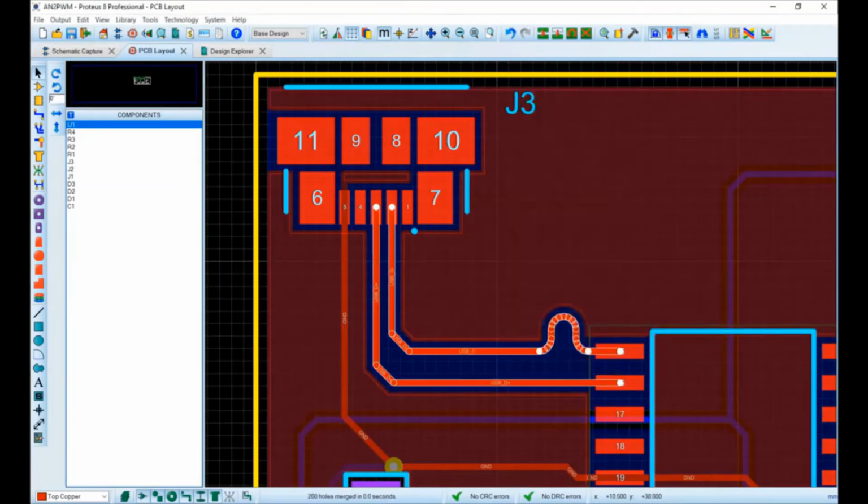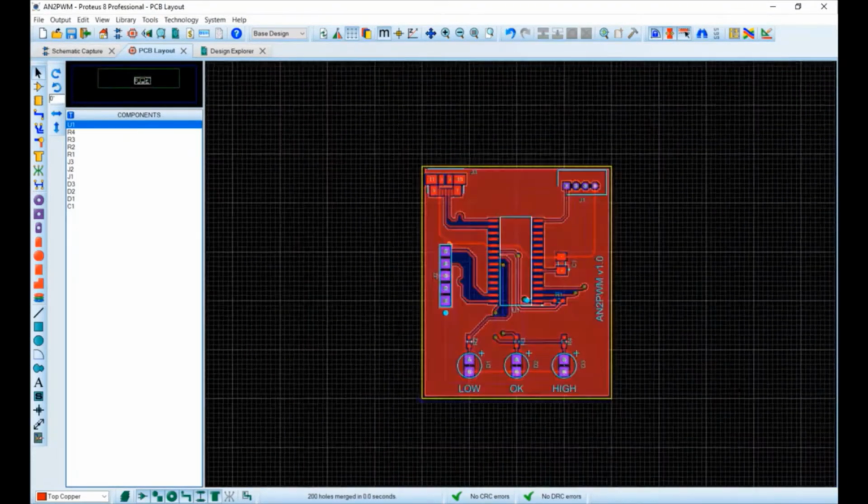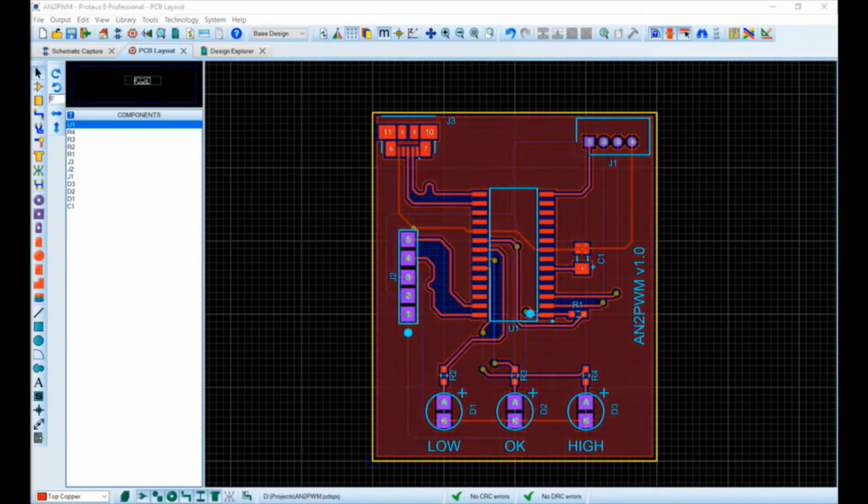Length match these USB lines as well. So we don't need to length match these lines, but it provides a little bit of opportunity to just demonstrate the feature quickly without getting into a heavy high-speed design board.